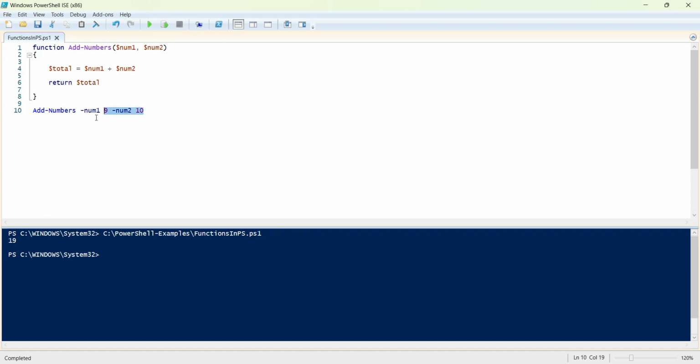Okay, so let's copy this, paste one more time, and then change some numbers and hit run, and we can see again the results 19 and 39. So a function helps us to define it once and then pass parameters and call it again and again as many times as we want as part of our requirement.